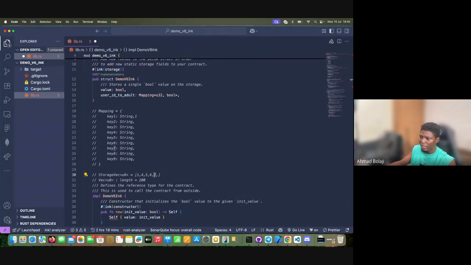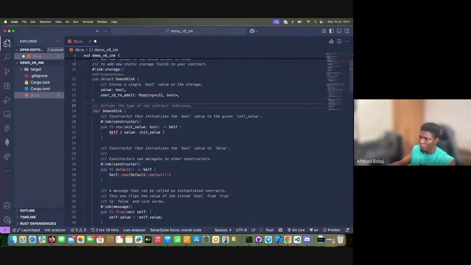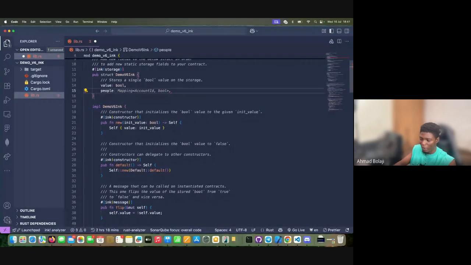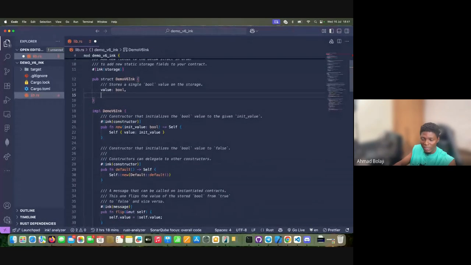Oh, I think I need to actually show us how this storage vec works under the hood, right? Let me get a very, very basic example of the storage vec. Okay, let me use something like this. Let's call it people. So this is our contract. Let me not call it people. Let's say this is our contract.